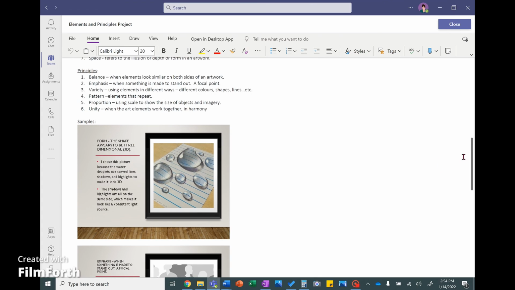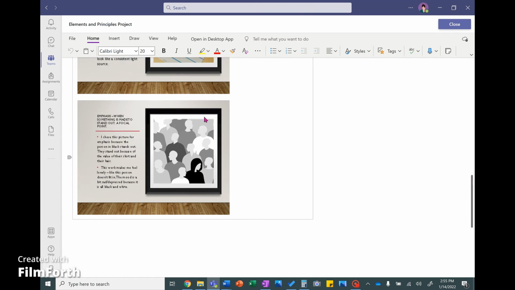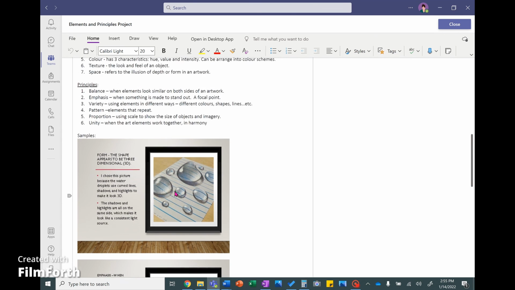Emphasis is the other one I did. So emphasis is when something stands out. I chose this picture because there's emphasis on the person in black. They stand out because of the value, like the shading, in their shirt and their hair. This work makes me feel lonely, like this person doesn't fit in. The mood is a bit sad and depressed because of all the black and white. So that's just 2 examples, one from an element and one from a principle.